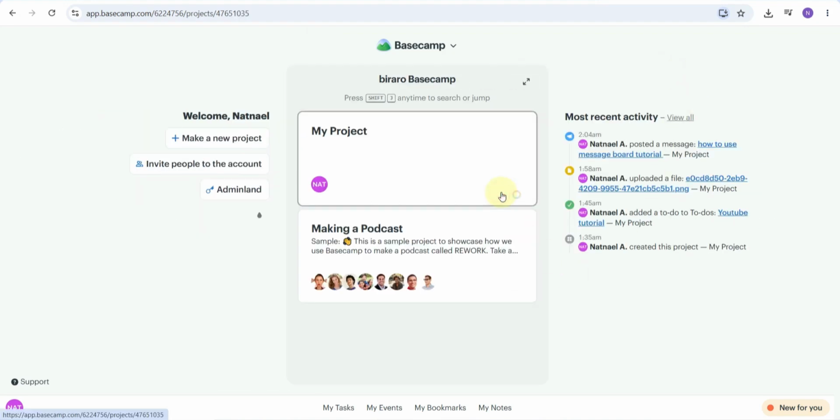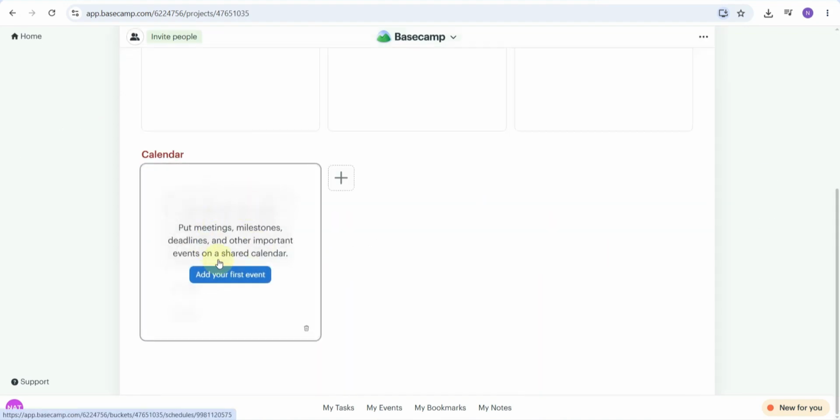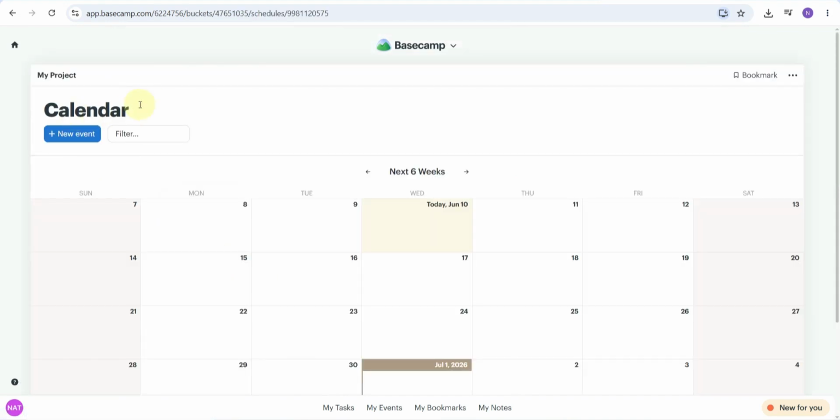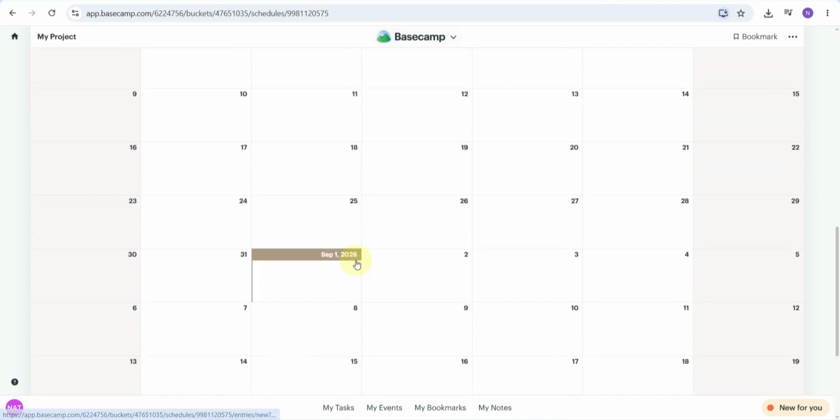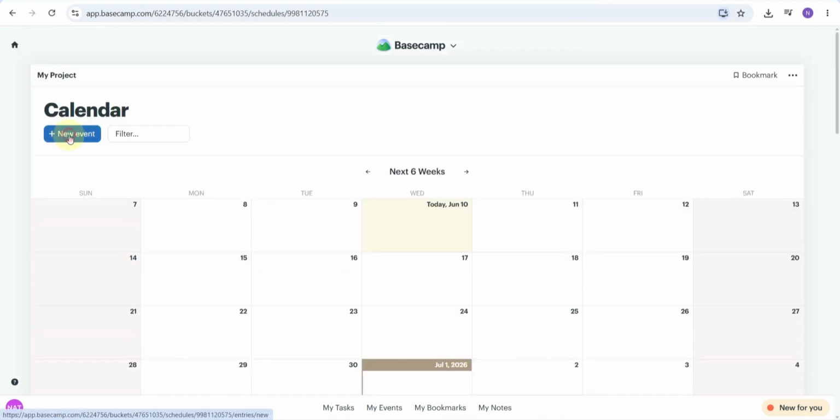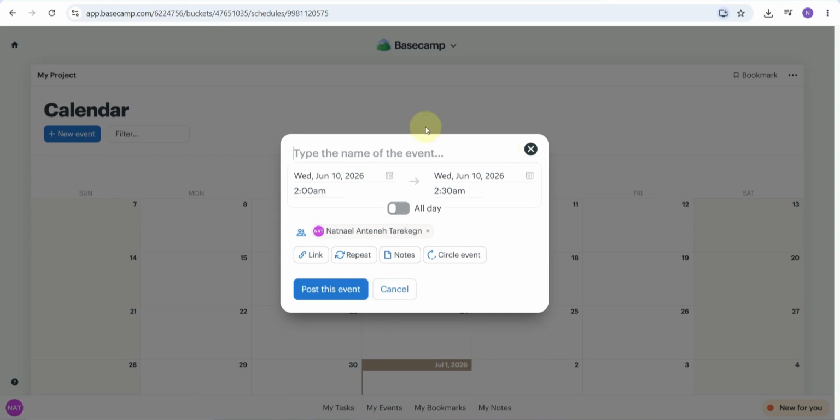Inside the project, click on Schedule. This opens a calendar view where you can see all upcoming activities and planned dates for the project. Next, click Add an Event. This will open a simple form where you can create your new schedule item.